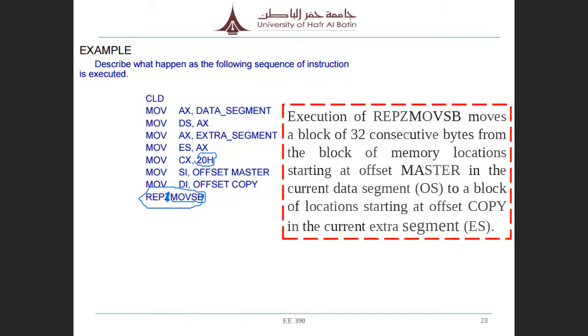Do you have any question here? So you got the mistake, right? This z should not be here. Z is for the zero flag. It will compare the zero flag. So the zero flag is about compare-related instructions, like compare or scan. But here, with move, there is none. It's just REP, it should not be Z. Do you agree with me?